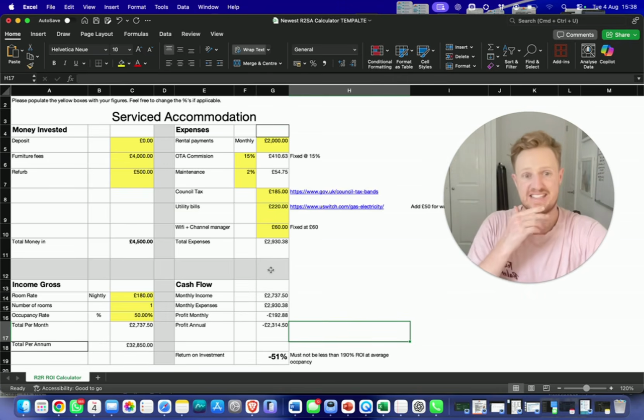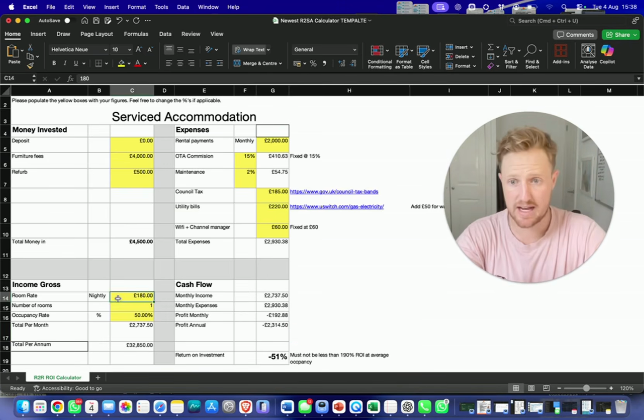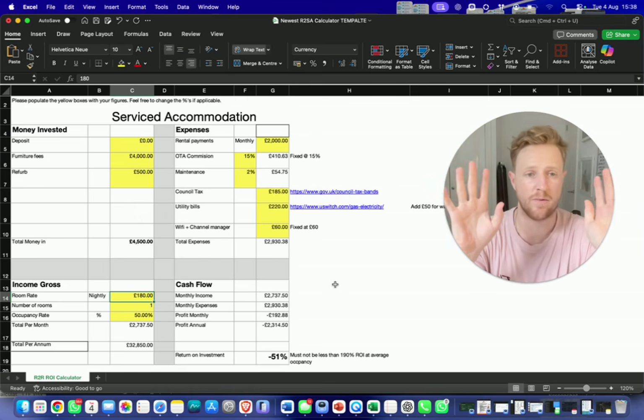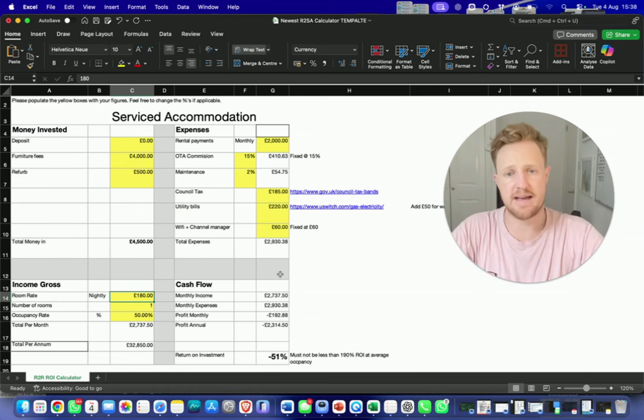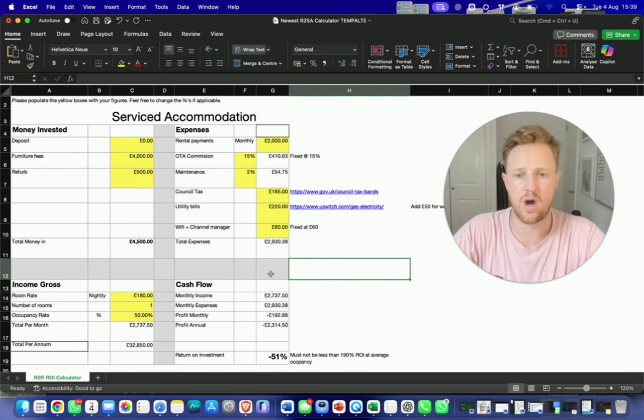If anyone's selling deals and they're just inputting the nightly rate here straight from Property Market Intel or AirDNA, I would not work with those people because they haven't been educated properly, and they're selling you a dream that's not going to work out.